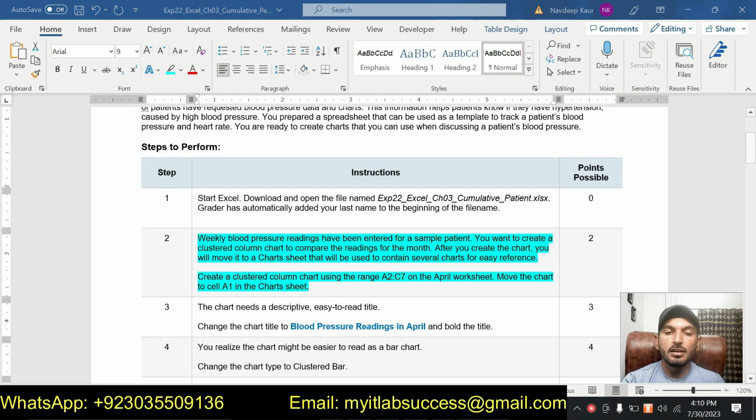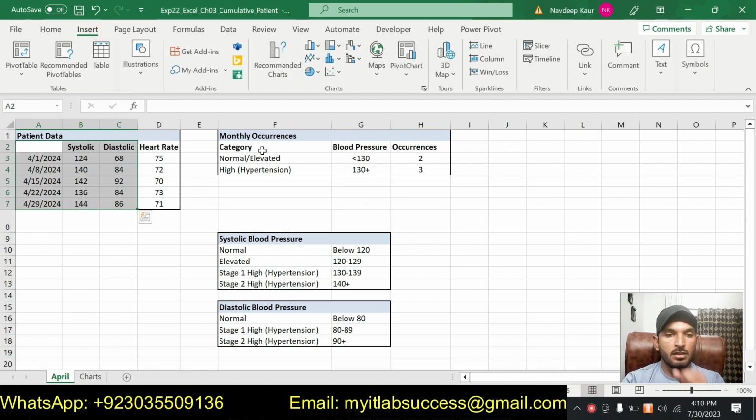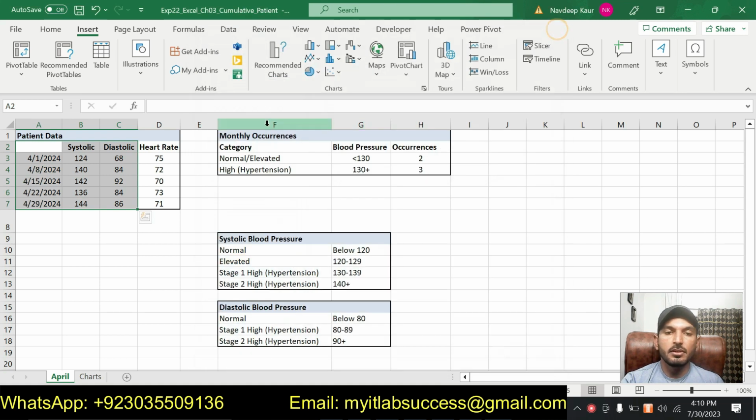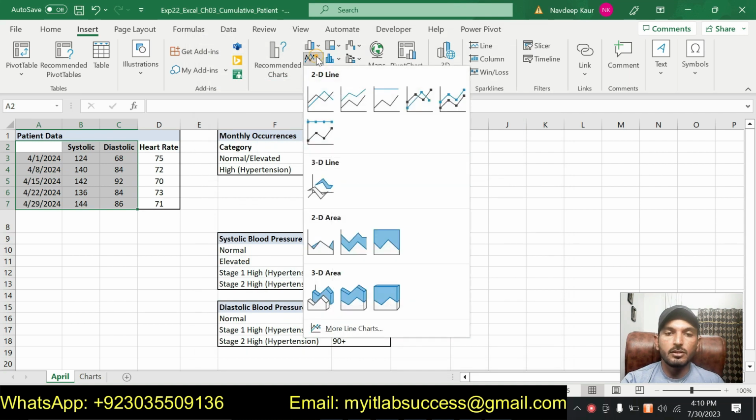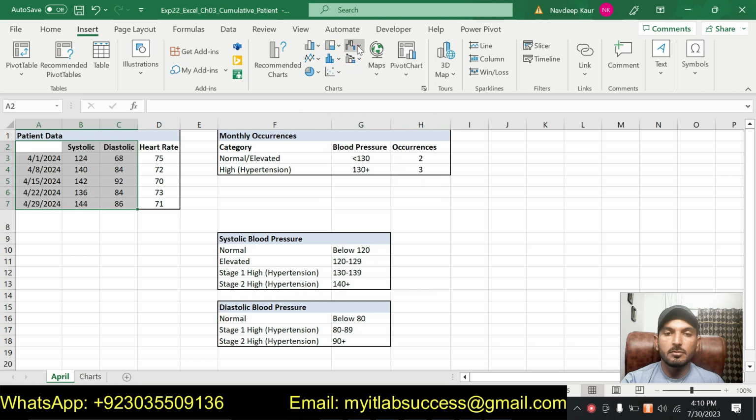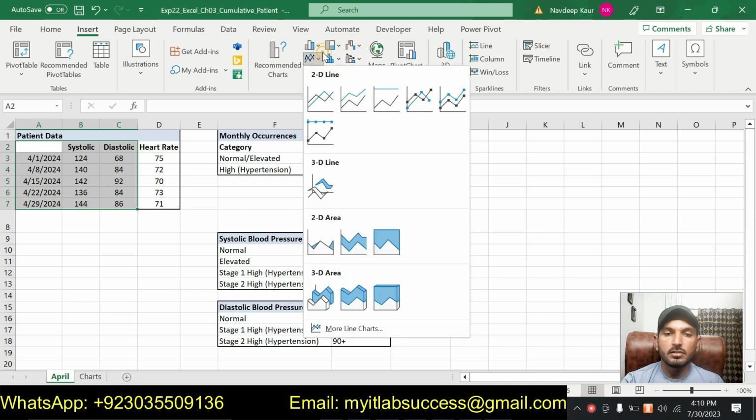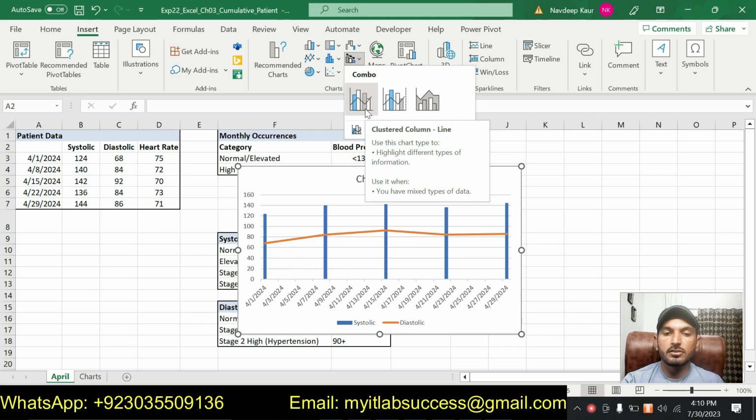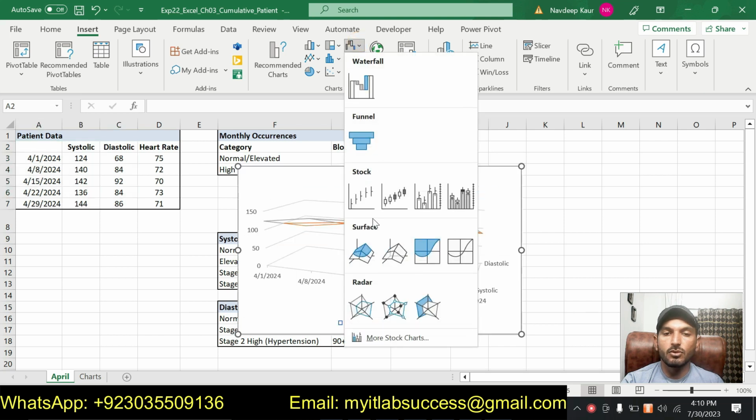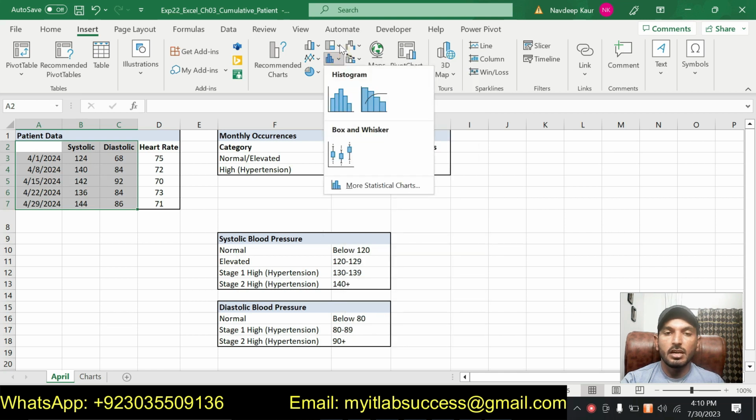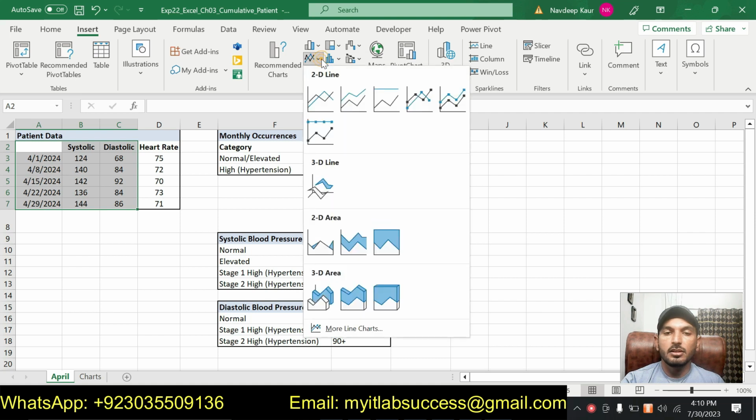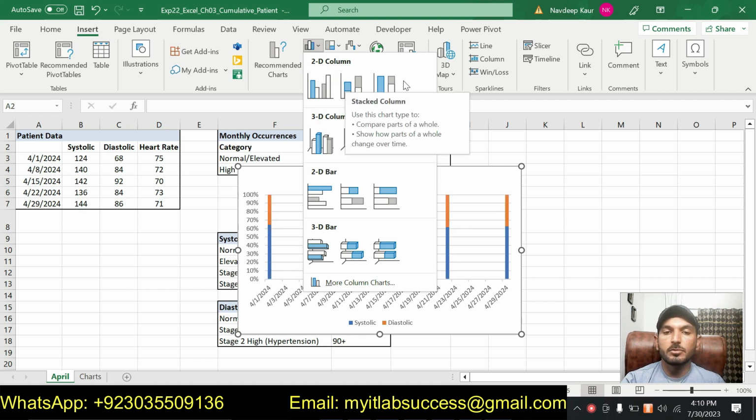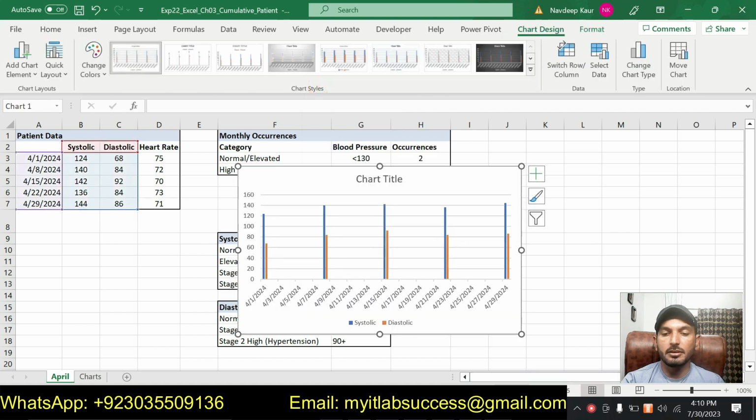Now we are supposed to create a clustered column chart. Simply click on this Insert tab and click on Recommended Charts, and you will get a clustered column chart from here as well. These are different charts, and we can simply use the recommended chart to get this chart. So you can see the 2D clustered column chart, straight column chart, and this. We are supposed to create a clustered column chart from here.